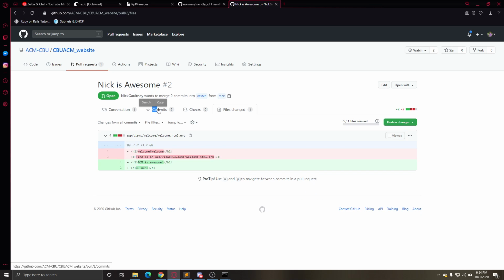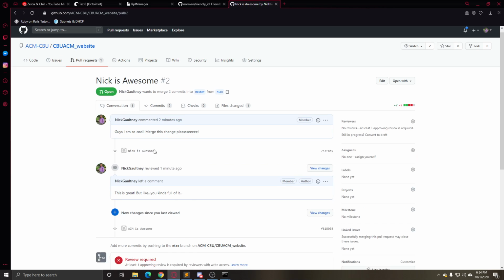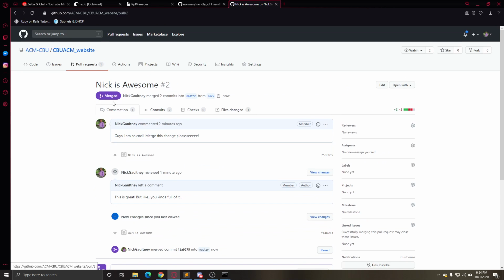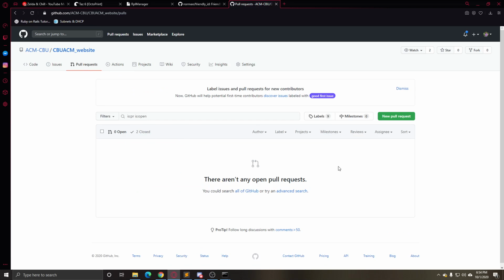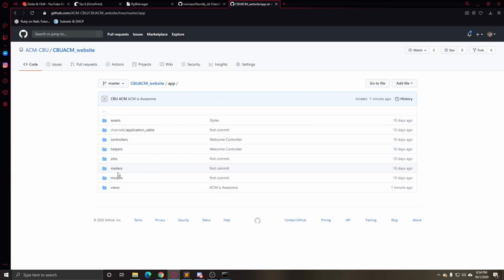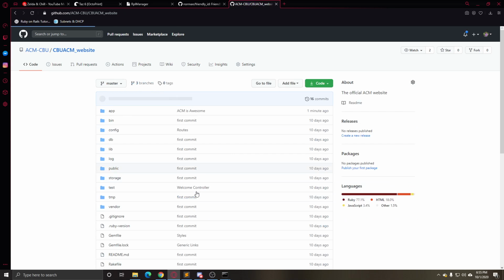And then we can go back into here and be like, cool, merge pull request. And at this point, I'll use my administrator privileges to merge this pull request. We'll merge it. And then we'll notice now that this has been successfully merged. There are no pending pull requests that are now active. But if we go to the master branch, it has these changes. ACM is awesome. So this is essentially the workflow that you guys are going to be experiencing. This is how we're going to be doing things.